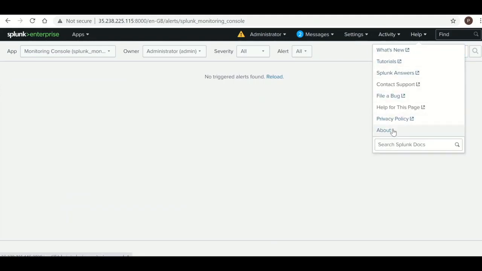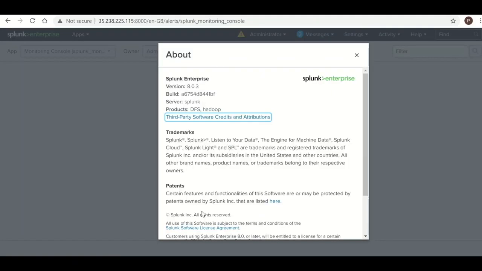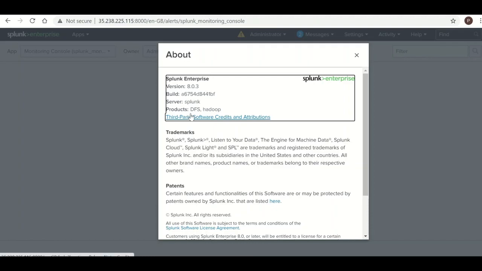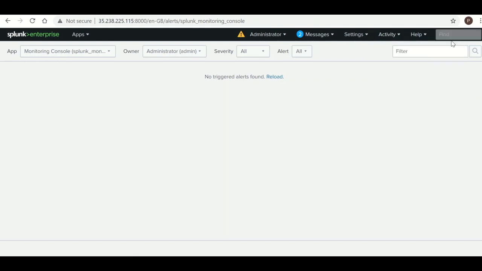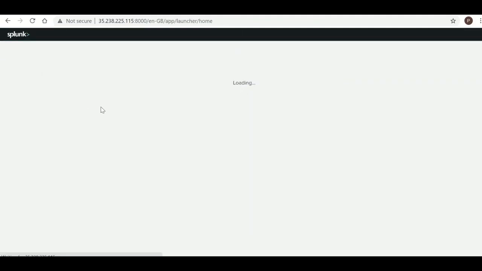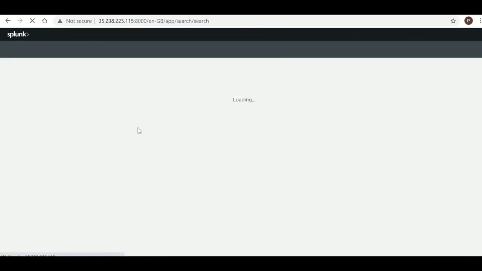Help, as you know, you can see it here, all about Splunk. It has a version 8.0.3, build, Splunk, Hadoop, and all the other details you can see. In help, you can see what's new, tutorial, Splunk Answers, and everything. So I have covered all the options in Splunk. Now there are a few more things, which can be additional.